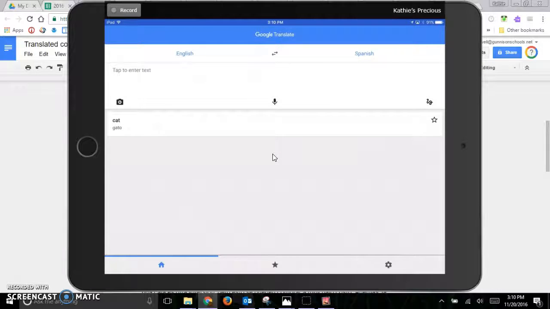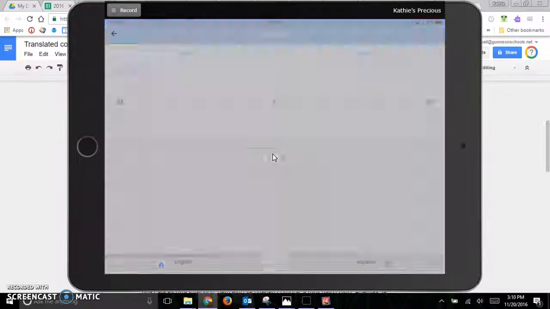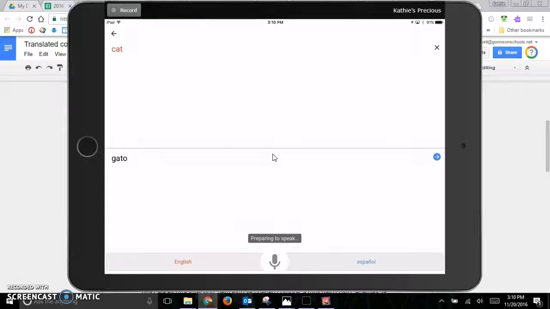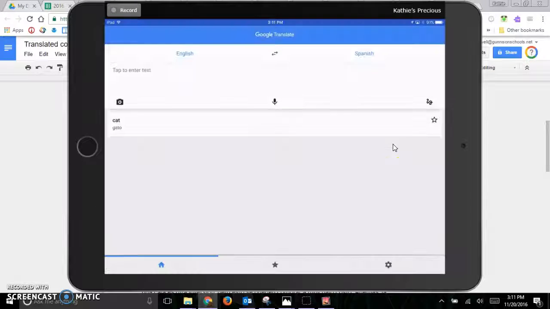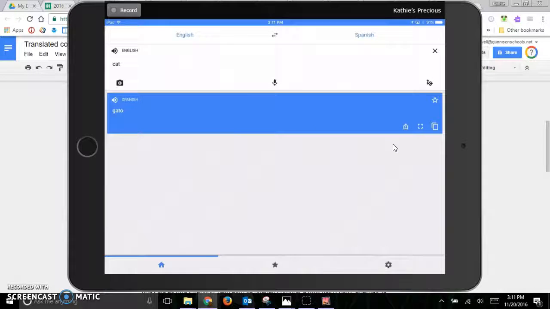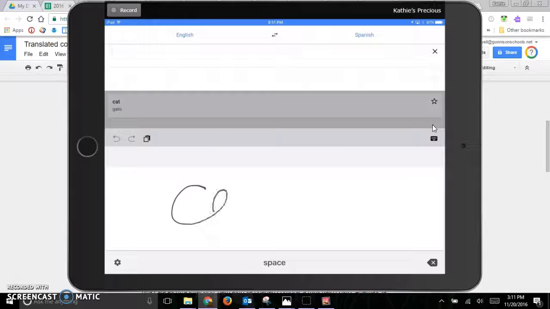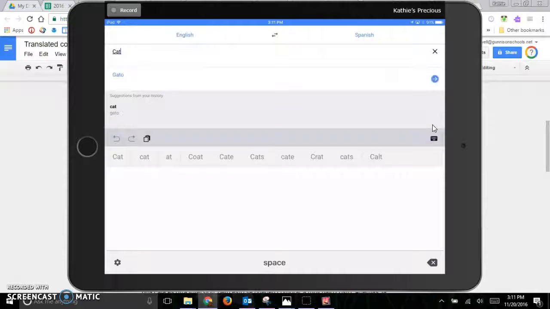So then another thing that I can do is I can speak. Cat. So there it goes, and you heard it read to me again. The same thing. I can click that arrow and I have the same options. And then lastly, I can scribble. And it will get a translation for me.